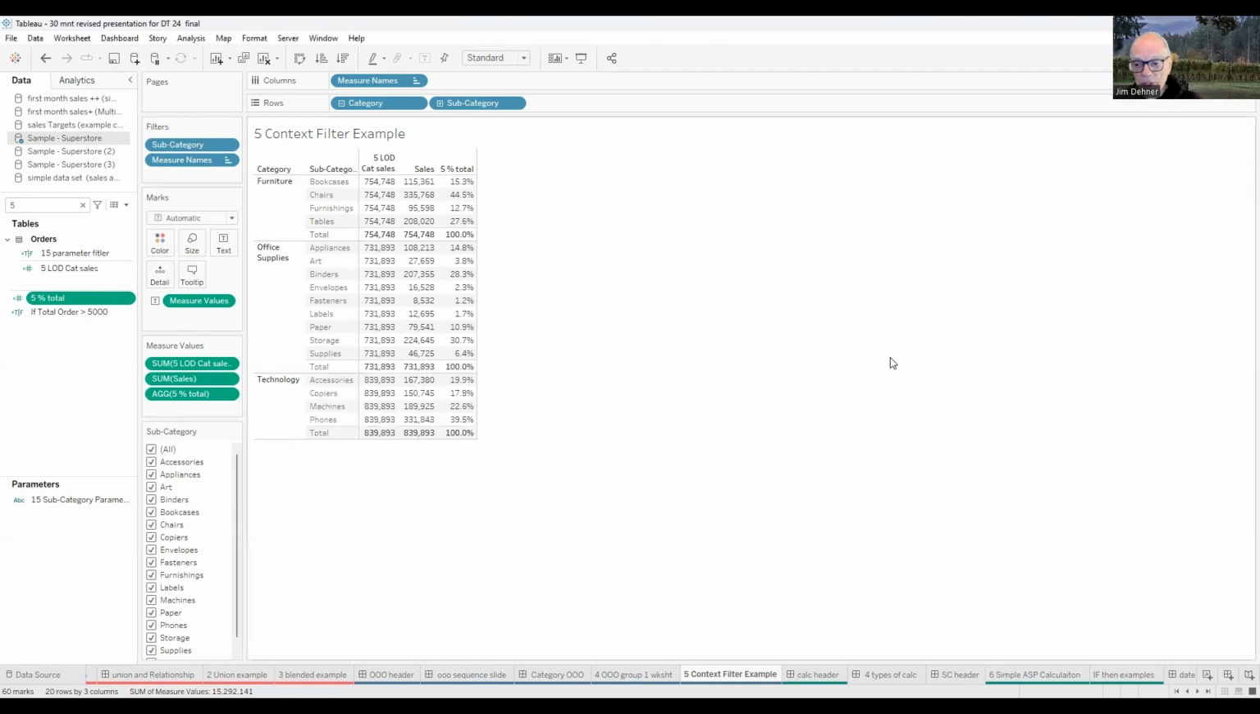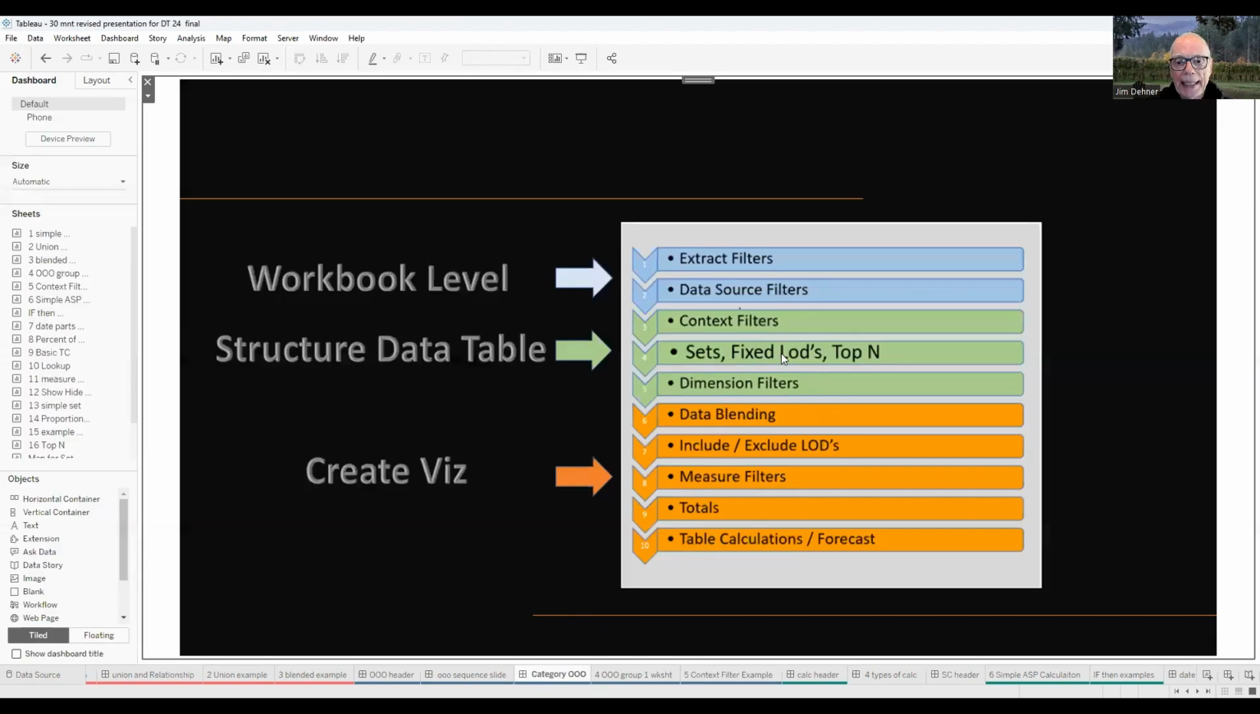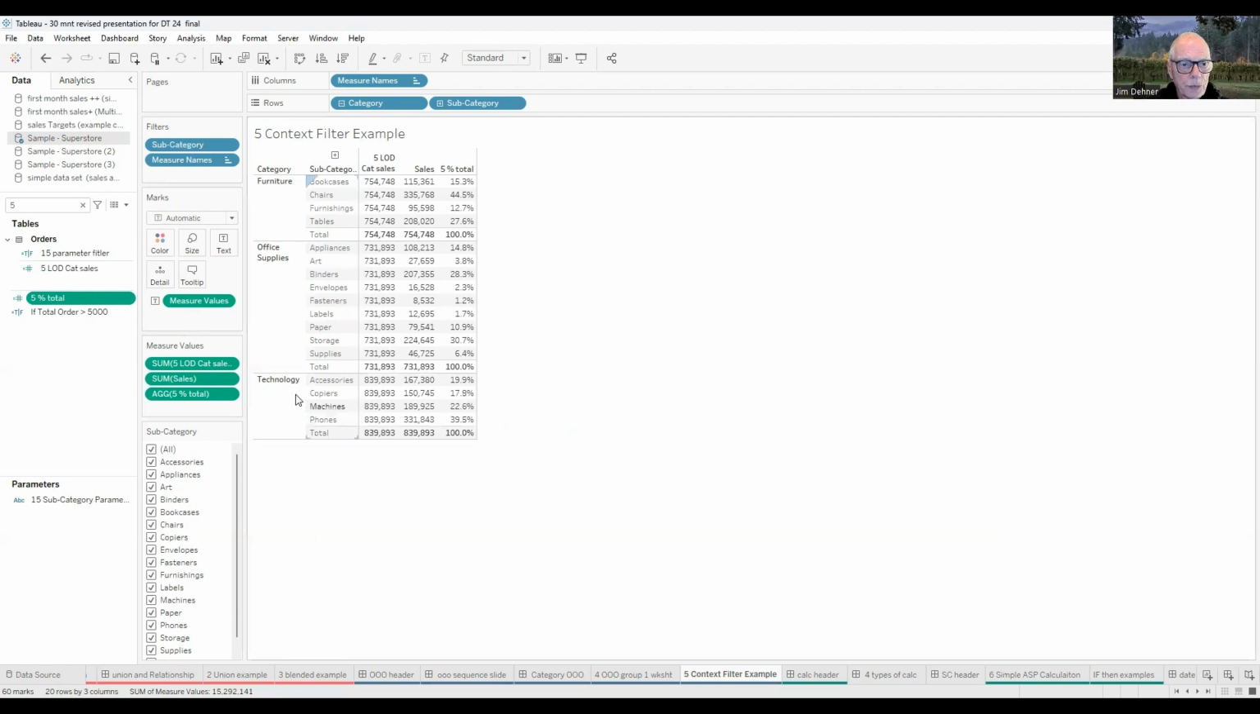Now I want to apply some filters, and I put a filter out here on subcategory. We can apply that filter in 2 ways. First, we're going to apply that filter as a dimension filter. It's being filtered after the LOD is calculated. The fixed LOD is calculated in step 4. We're going to apply that filter after the LOD is calculated.